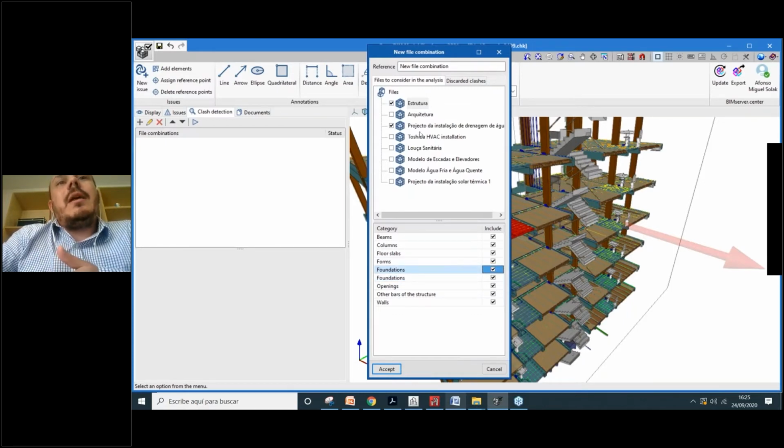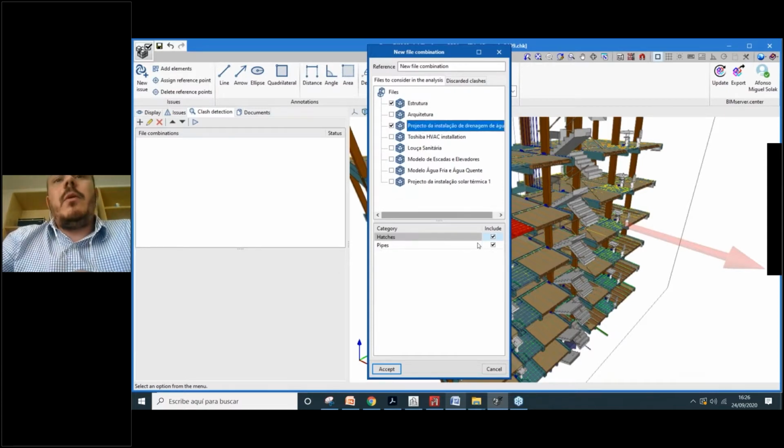So we can personalize this selection, because if we select all the files and all the categories, this analysis would be very complex, and we will lose a lot of time, because probably in some of them we will never have a collision, but the time to verify that we don't have a clash would be very long, and we wait too much to run this analysis. Okay, so in this example, I will run a combination of structural and plumbing facilities. On the plumbing facilities, I will activate the pipes and the hatches, and I will accept that.